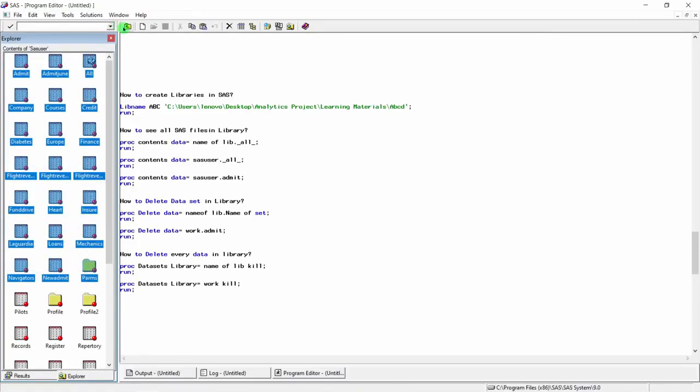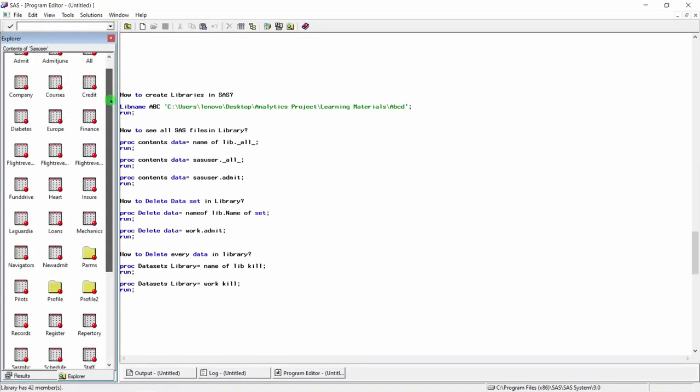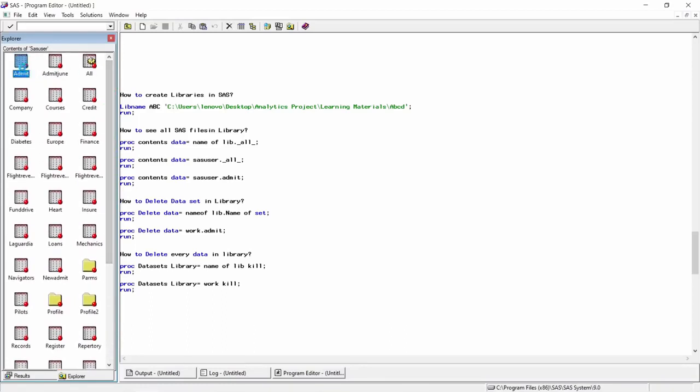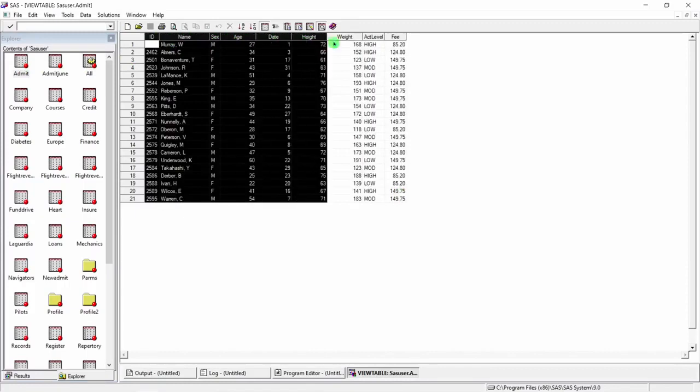So now you are a new person in this organization. Your manager asks you to open SAS user library. Tell him how many data sets are there. Open each data set. Tell him how many observations and how many variables are there in each data set.